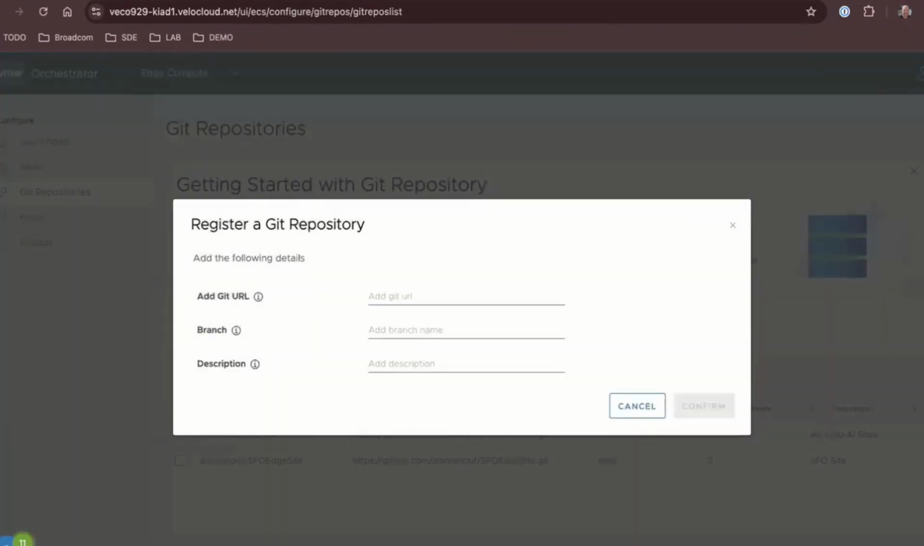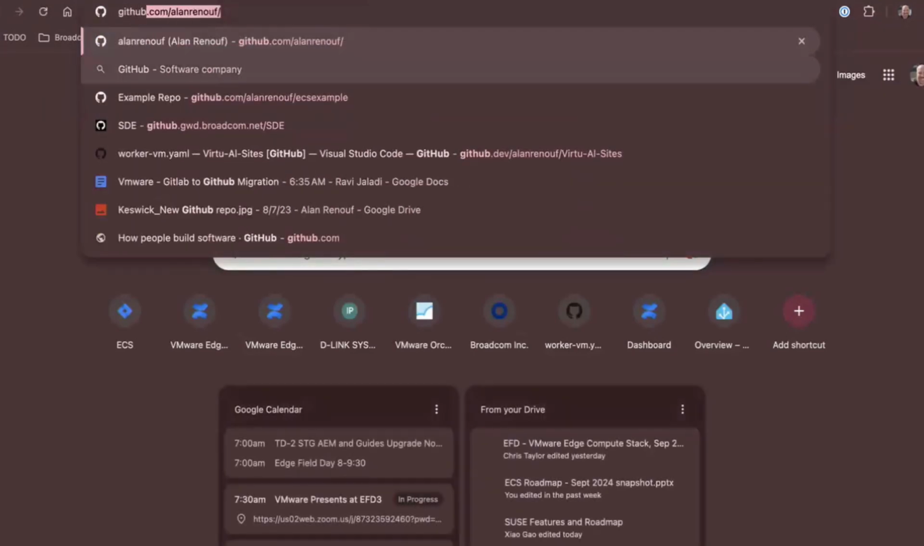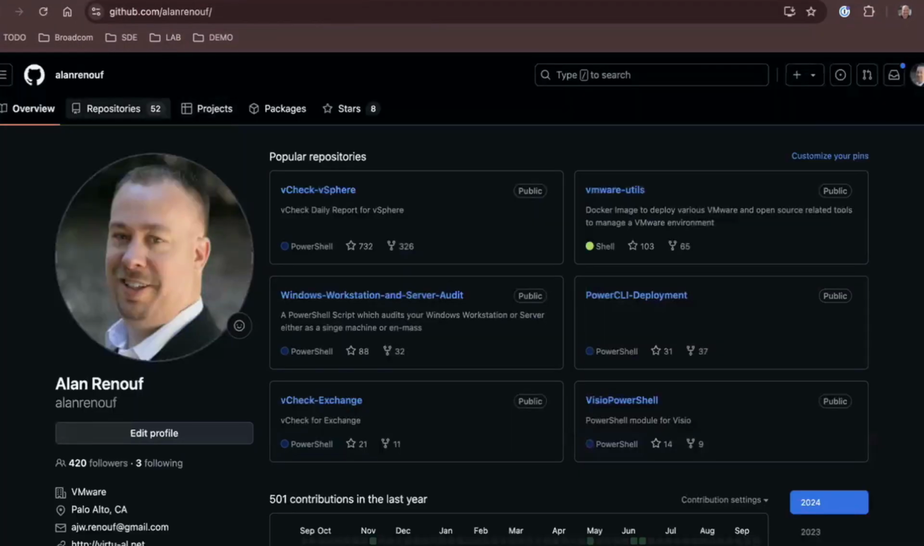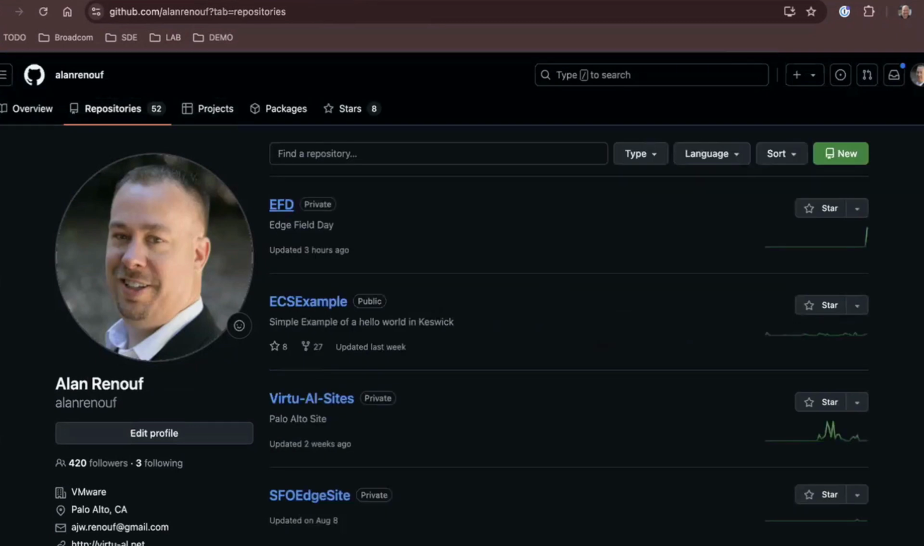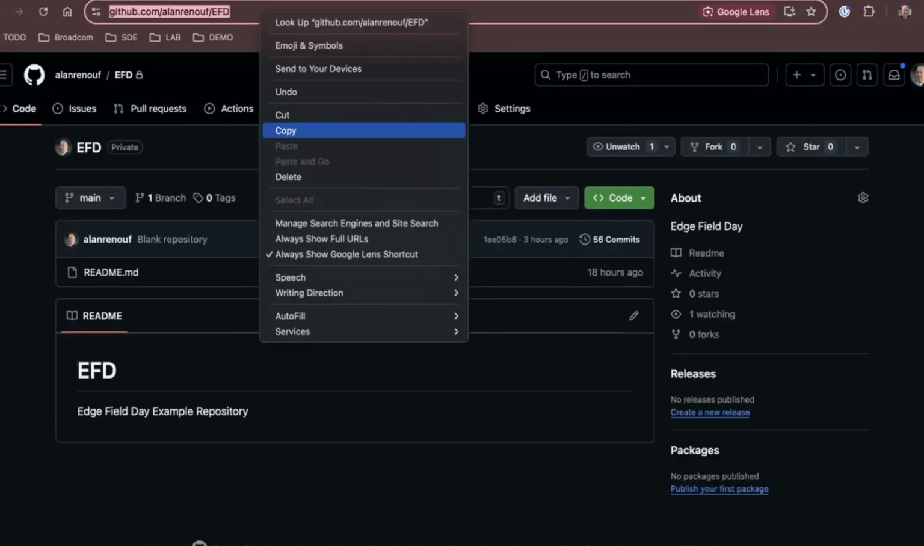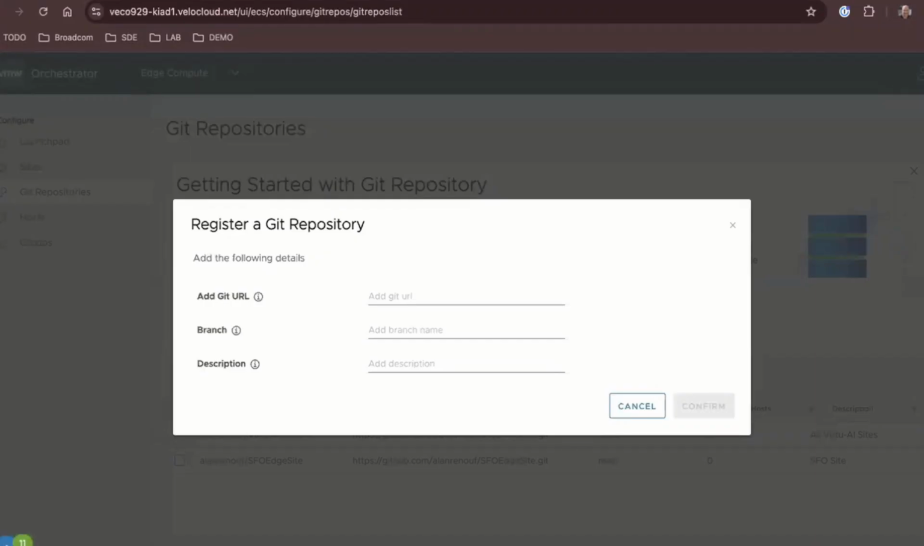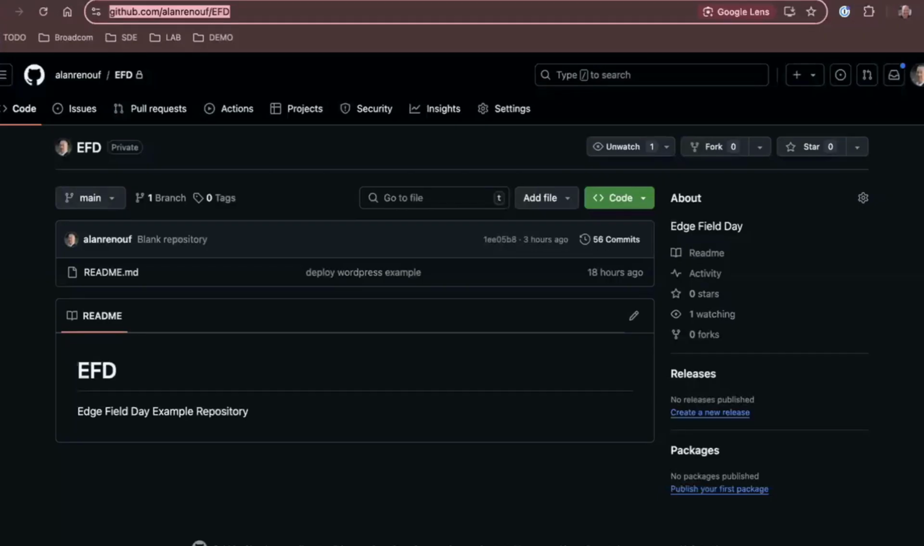But we're going to add a new repository in here. So I'm going to use a public Git repository that I've set up for this called Edge Field Day. And there's nothing special about this repository. I've literally just gone in there to GitHub and said, create me a new Git repository. So once that's done, we can provide it with the URL for that, and we can give it the branch that we were on. In my case, I'm using the main branch.